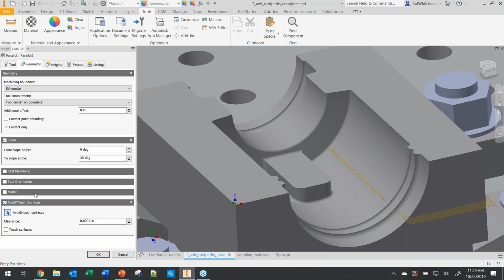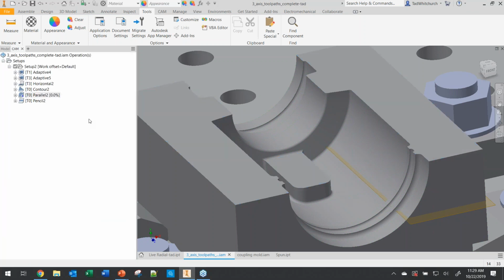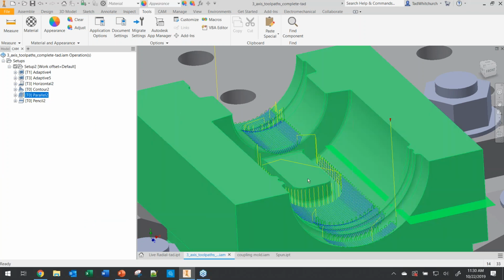What this checkbox allows me to do is tell the software that when you're doing this parallel operation and around the silhouette that we're working with, I want you to avoid this surface, and this surface. When I hit OK, it will go ahead and parallel all the operations that it can and avoid the top and this flat machined earlier.